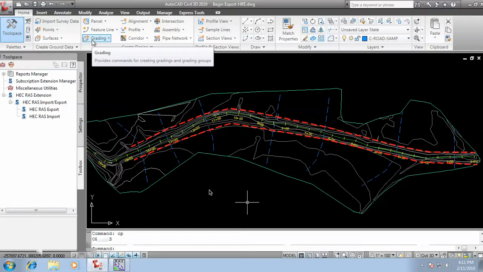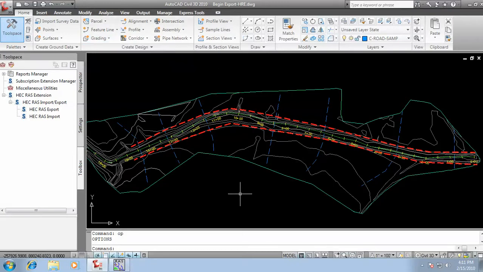This afternoon I just wanted to give you guys a quick version of my Autodesk University Telling the Floodplain Truth with Civil 3D class. So in this short video I'm just going to look at how to use the export function from the HEC-RAS Import-Export extension.